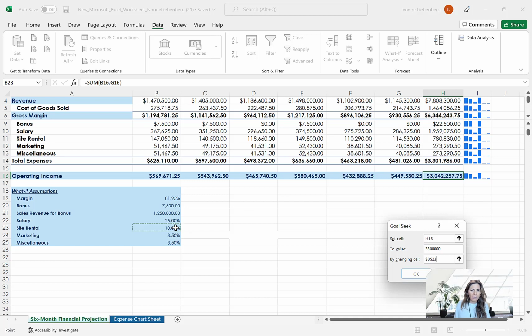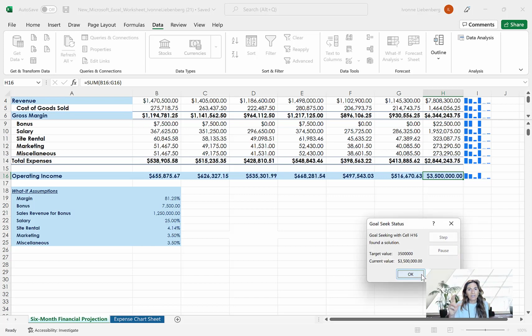So I'm just going to click on that cell, and as you can see, Excel fixed that cell as an absolute reference with a $ sign in front of the column letter and the row number. All right, so I'm going to click OK, and I want you to look at what happens to our spreadsheet. Did you see how the numbers were changing? So Excel was doing that trial and error process, experimenting with my spreadsheet, plugging in different values until it finally found a value that makes our 6-month operating income 3.5 million. As you can see, that's the value that we have now in cell H16.